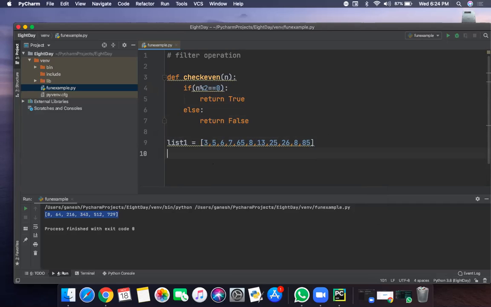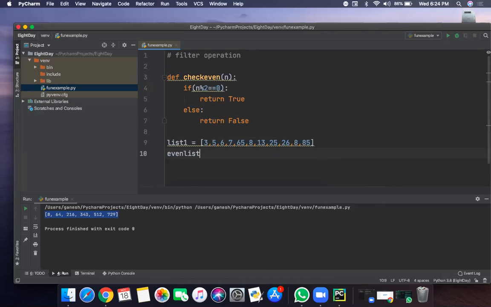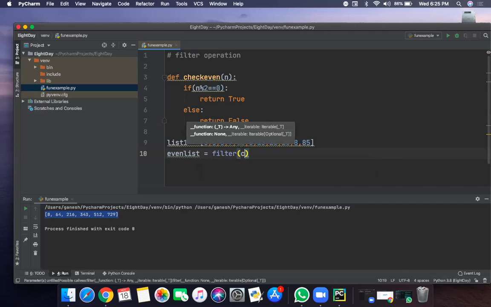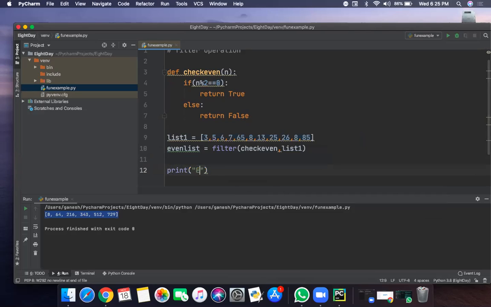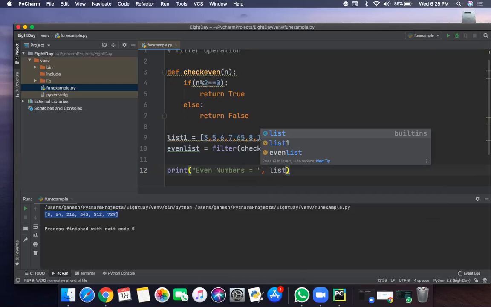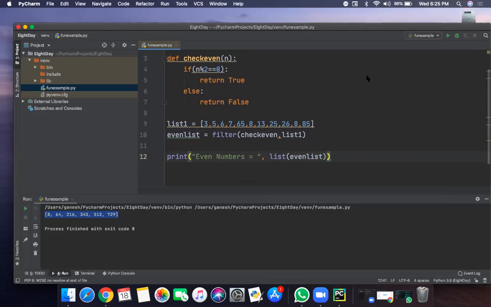Now I'm applying the filter operation. The result is the even list, and I'm applying filter. What is the function name? The function name is the check_even function. Then on which list do I want to apply this? On list one. Now to print the even numbers, I need to convert that object into a list, even list, and that's it. So, got it, this operation.